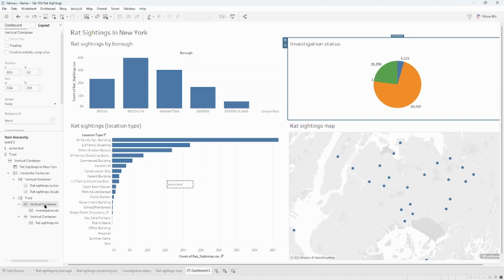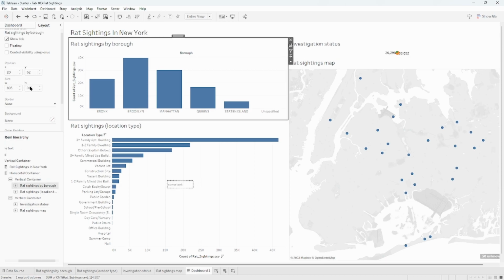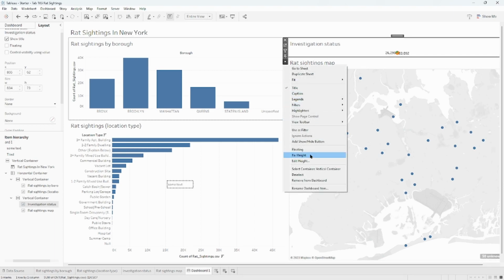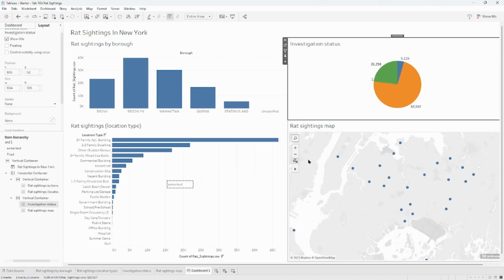So what I'm going to do is undo this. And how I can work this is I see the height here. I know this is 316. What I can do is go over here to my more options on my pie chart, go to edit height, and change that to 316. Okay, so now that's the same height as this chart.